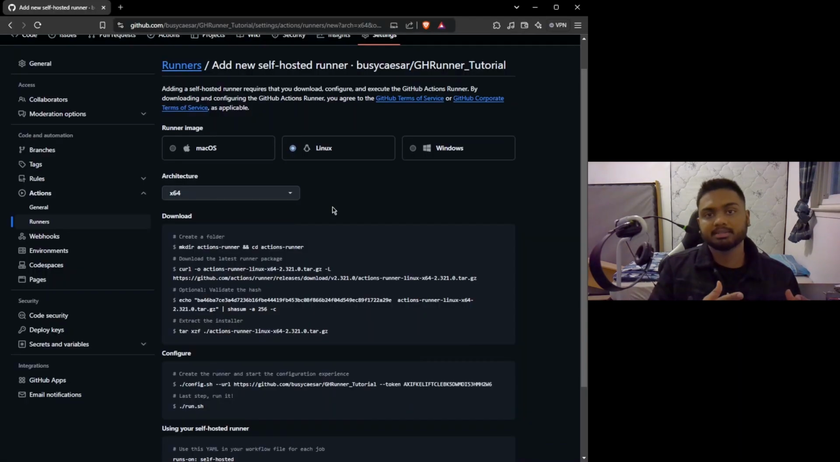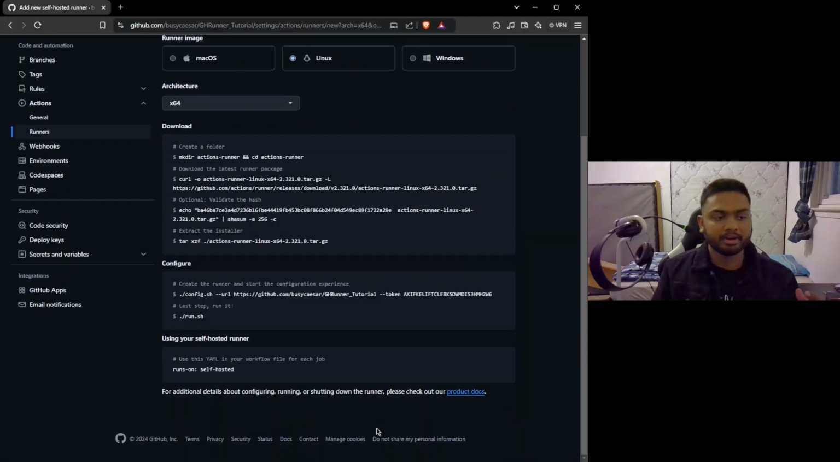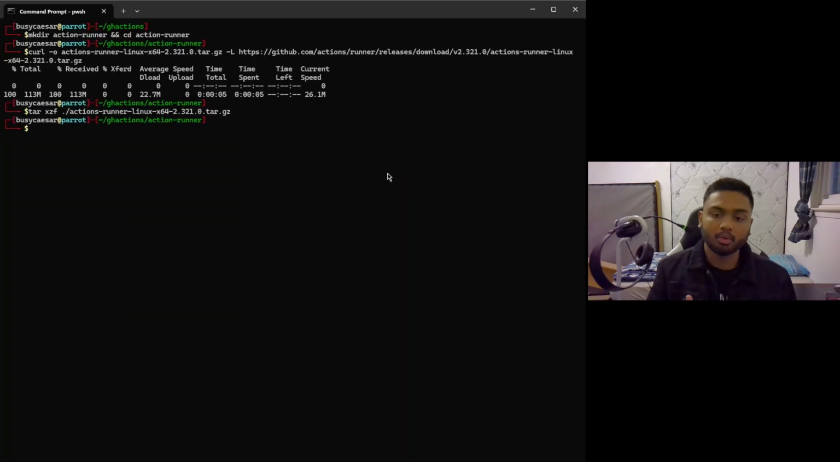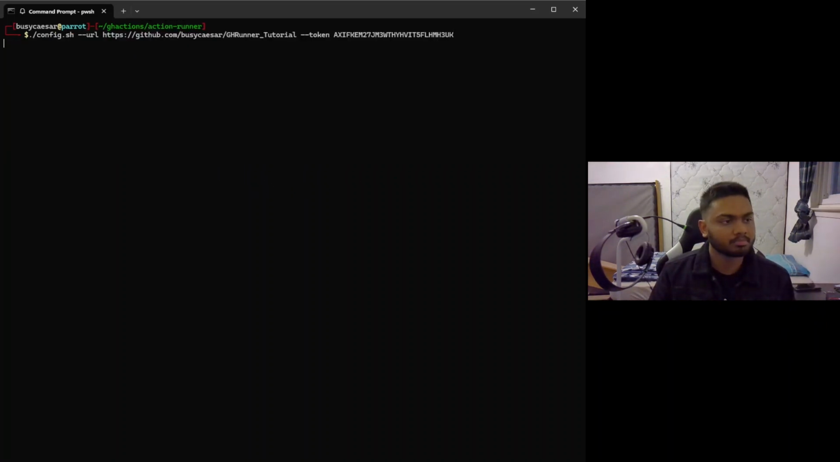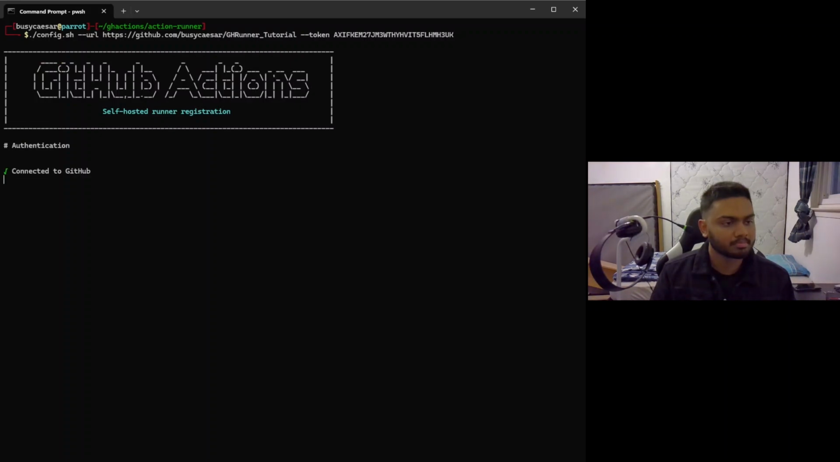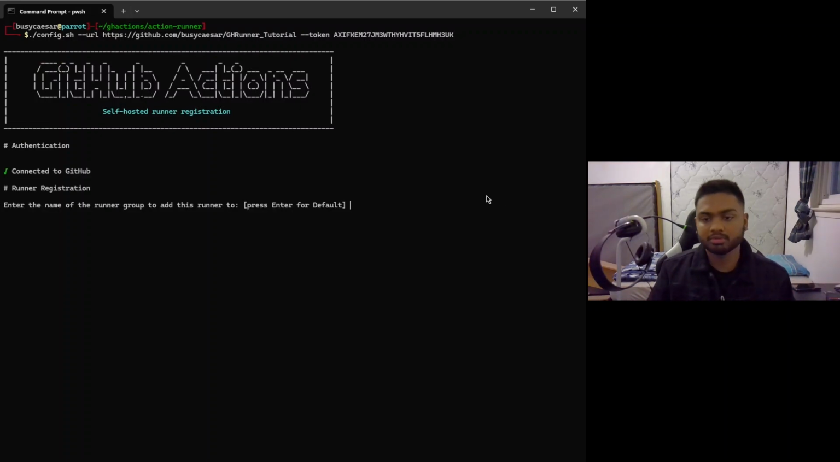Again, all the commands that I am running on my terminal are already mentioned on this page. So you just need to follow all the commands given on this page and you'll be good to go. Now we can create the runner by passing the URL of the GitHub repo and the token. Alright, this prompts to set the name of the runner group. You can give any name to the group or press enter to give it a default name. Further, you can give this runner any name you want.